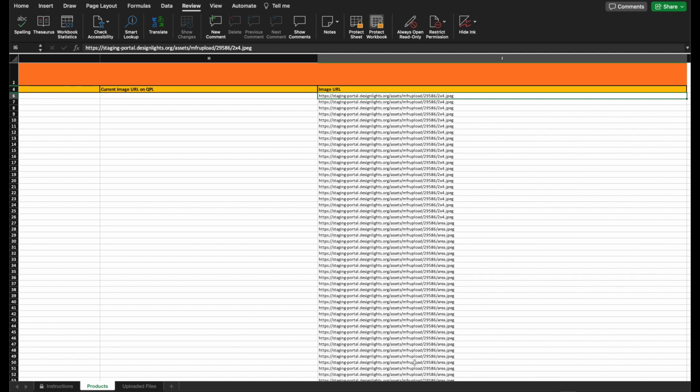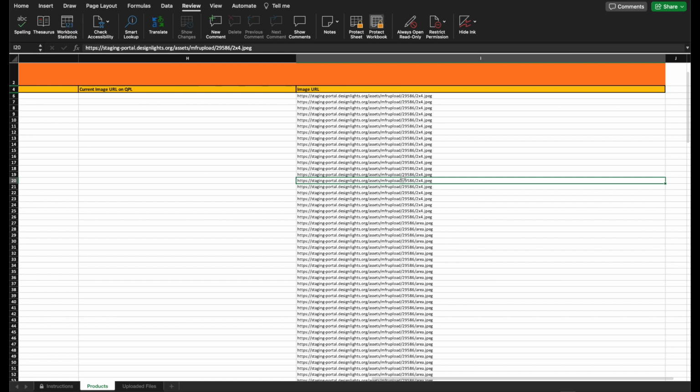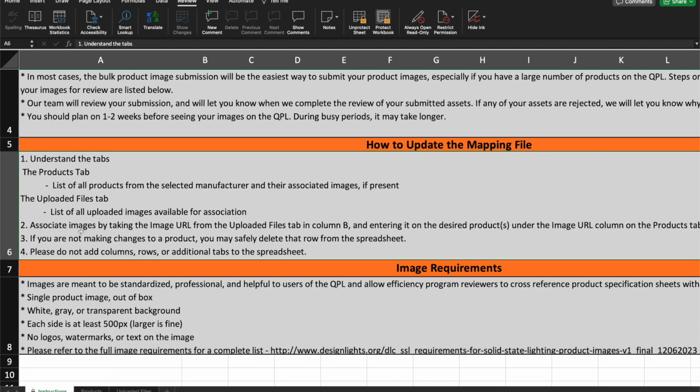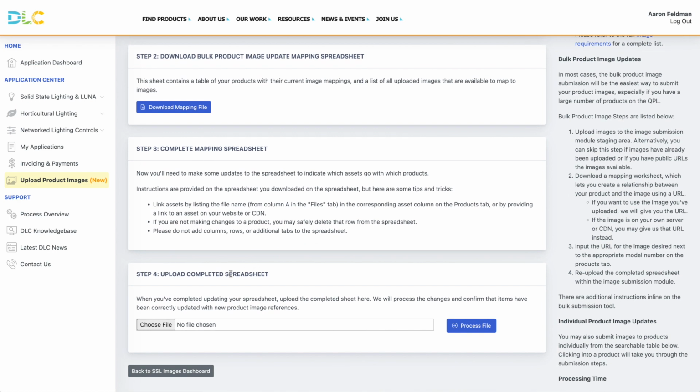When you're done with linking all the URLs to their products, all you need to do now is save the file and head back to the image upload module. Although already set on the instructions tab, it's important for me to highlight that any product that you're not updating or associating with an image, you may safely delete from the spreadsheet without any issues. However, you cannot add columns, rows, or additional tabs, as this may result in the spreadsheet not working as expected. With that, step 3 is now complete, which is just to complete the mapping spreadsheet, so we can proceed to step 4 and upload it.